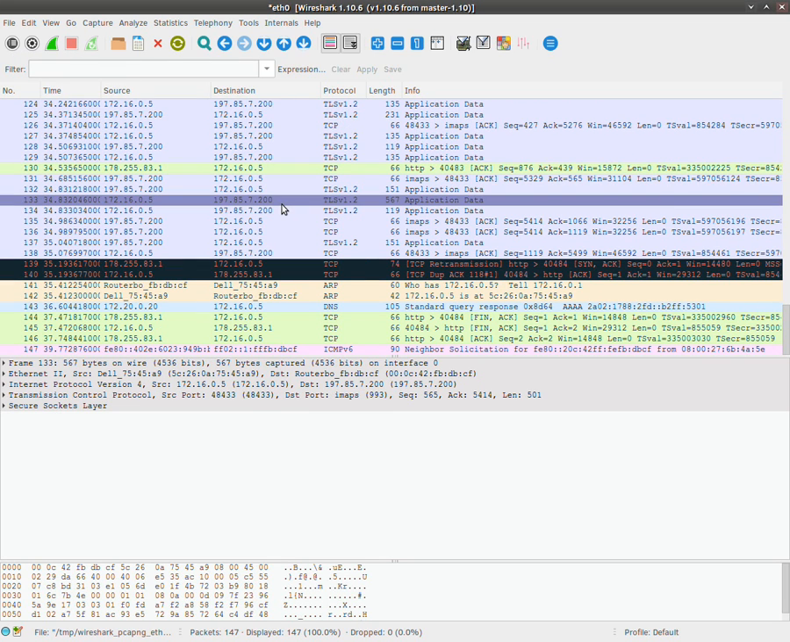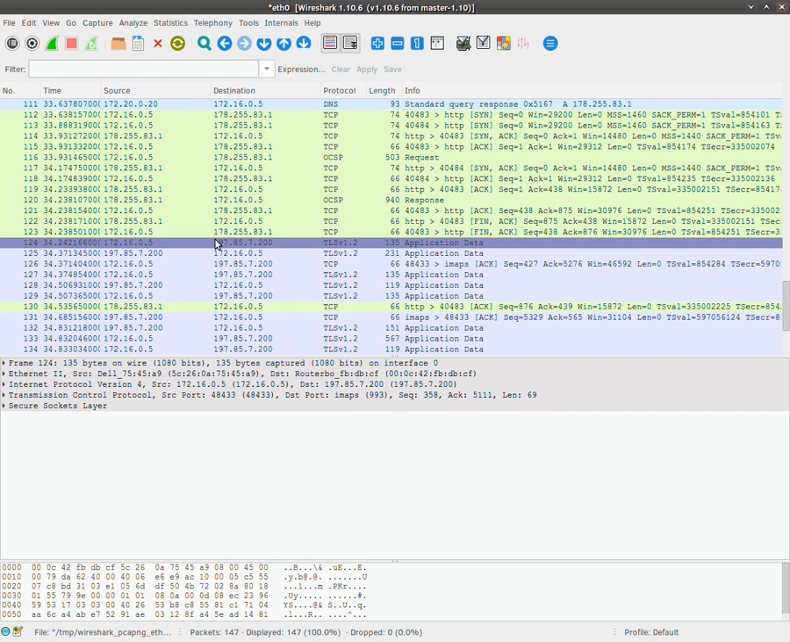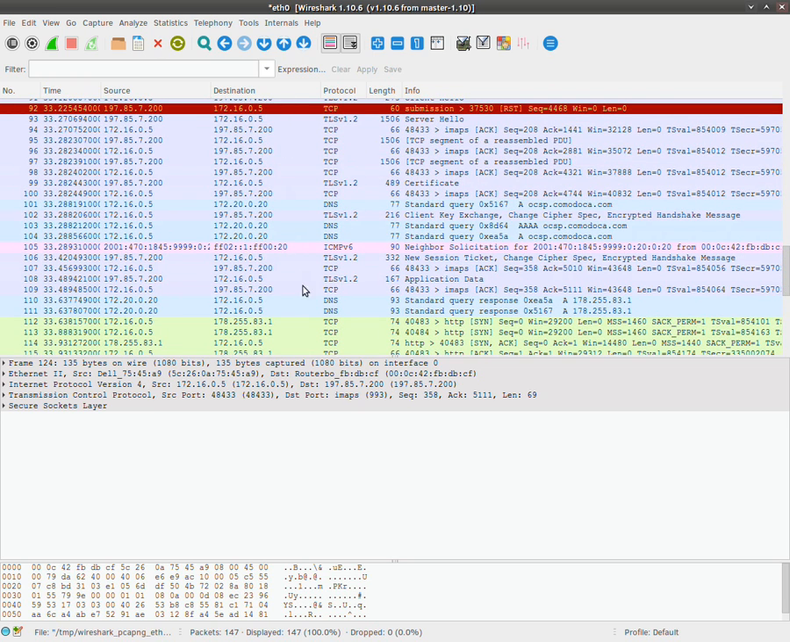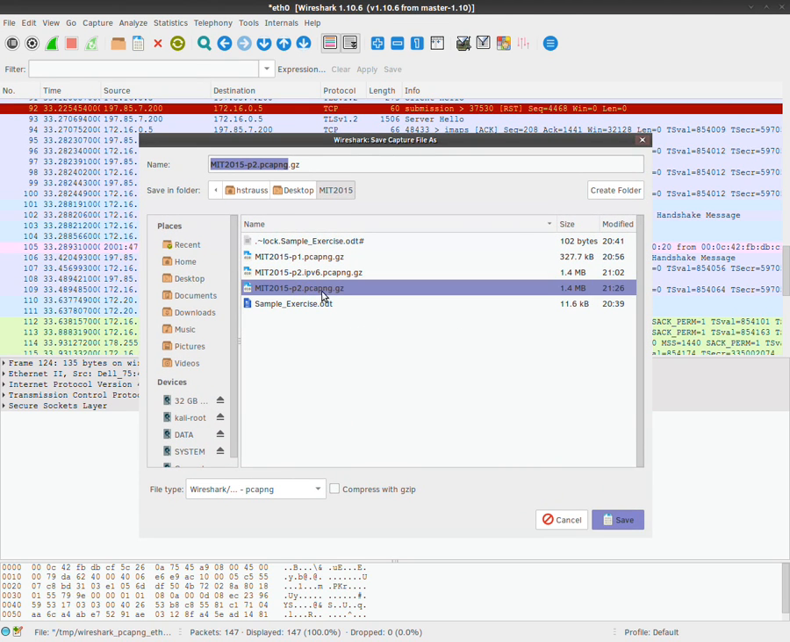You'll notice that it was sending through a host telemail.com. That is the one that ends with .200 here. So all of this is captured within this trace. And we'll just save this as part 3.